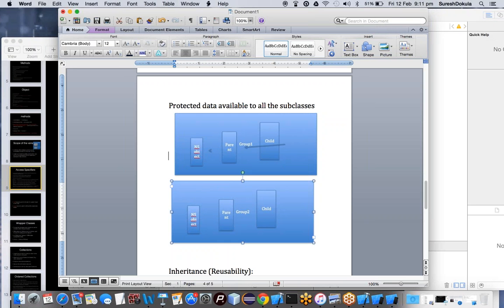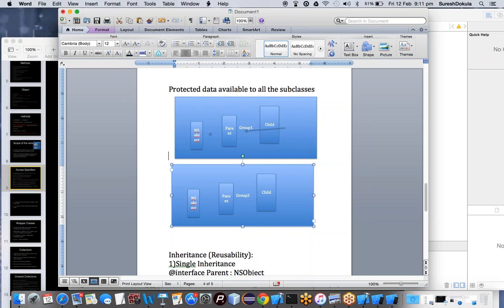So we can see the chatting groups in WhatsApp. One group's information cannot be shared to another group. Those are protected. If the data is public, all the public data can be accessed. Even if these two are not in relation, these two are not in inheritance, if the data is public, that can be accessed. So any public data defined in any class can be accessed from the other classes.